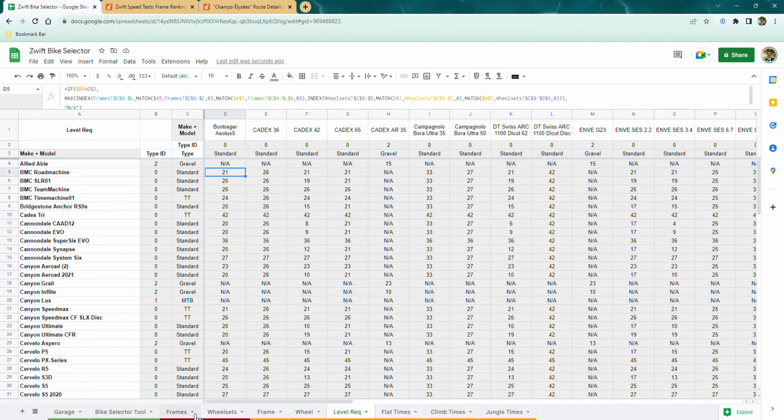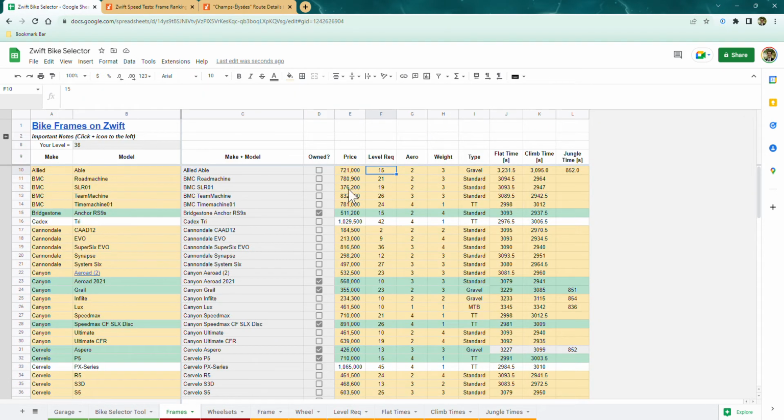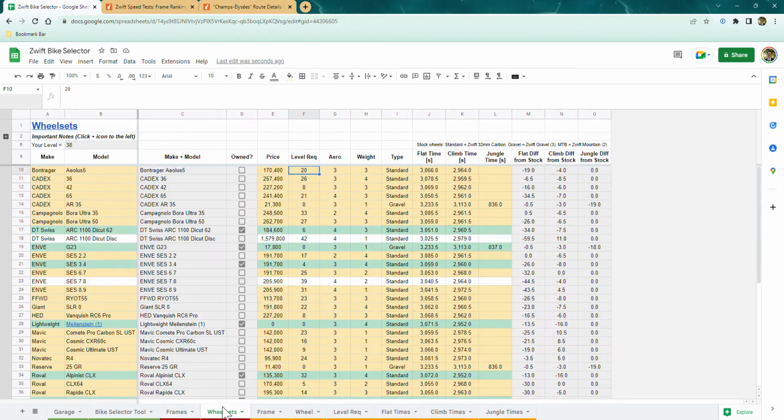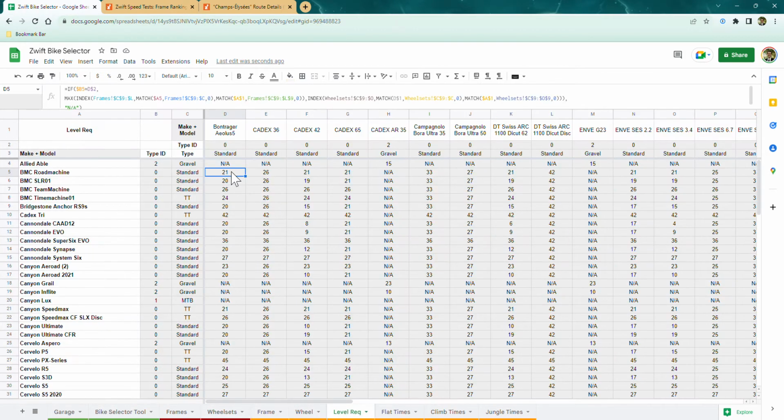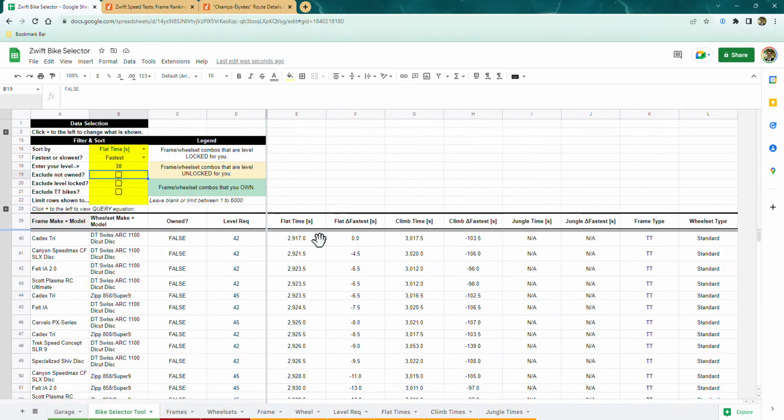So let's go to the next one. BMC Road Machine. See that max level is 21. And then for the Aeolus, again, it's 20. And since 21 is higher than 20, what I'm going to get here is 21. And that way when I'm in the bike selector, the level required is based on the highest one possible.